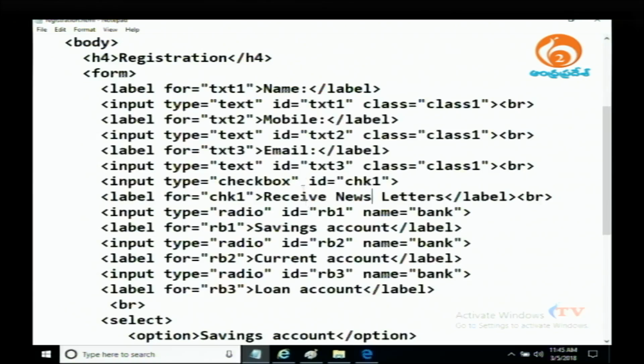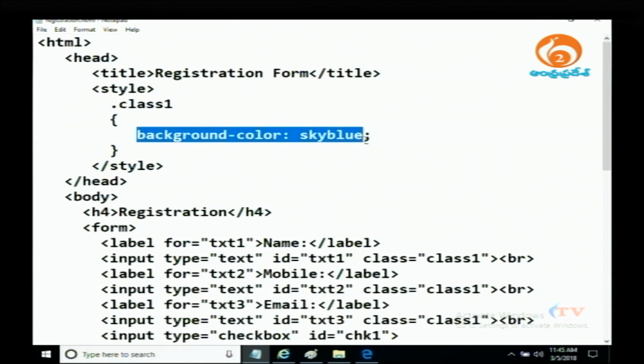Not only background color, like this background color we have different properties. Suppose we have color property, font size property, width property, margin property, opacity property. Like this we have different properties in the CSS. All these are used to make the web page beautiful, attractive and make it look professional.